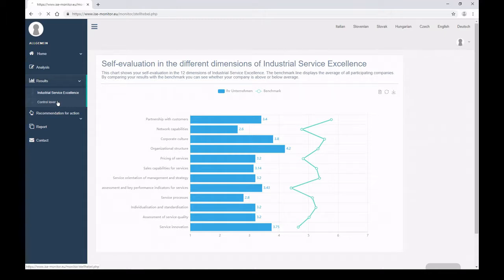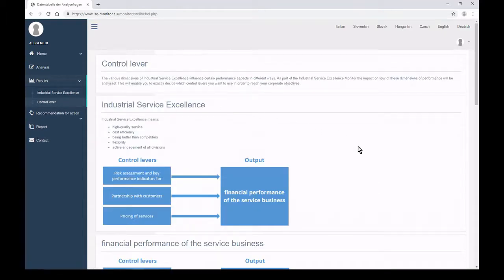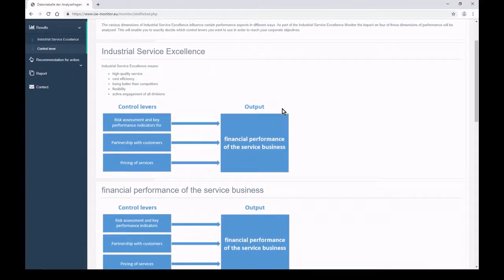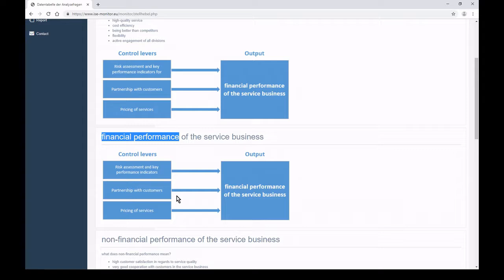The various dimensions of industrial service excellence influence certain performance aspects in different ways. As part of the Industrial Service Excellence Monitor, the impact on 4 performance aspects will be analyzed. This will enable you to decide which control levers you want to use in order to reach your corporate objectives. Here you can see the relevant dimensions to reach financial performance of the service business.